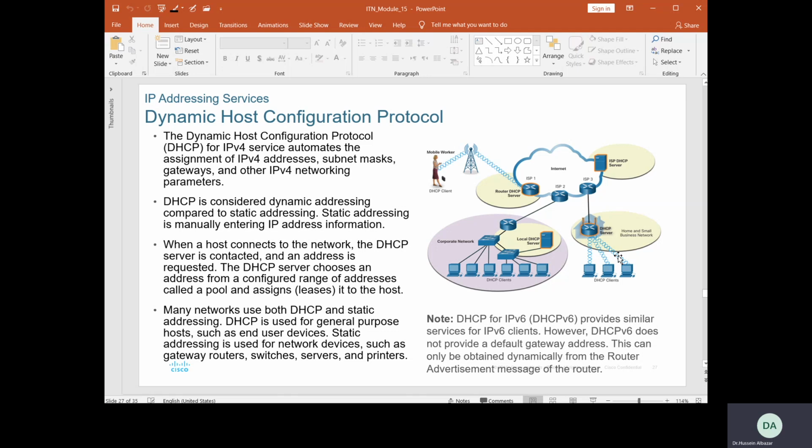An IP address will be requested from the server. So what will the server do in this case? After the host sends the request, the DHCP server chooses an address from the configured address range, called a pool, and assigns one of these addresses as a lease to that host. Now, in many networks, we will have both dynamic DHCP and static addressing.